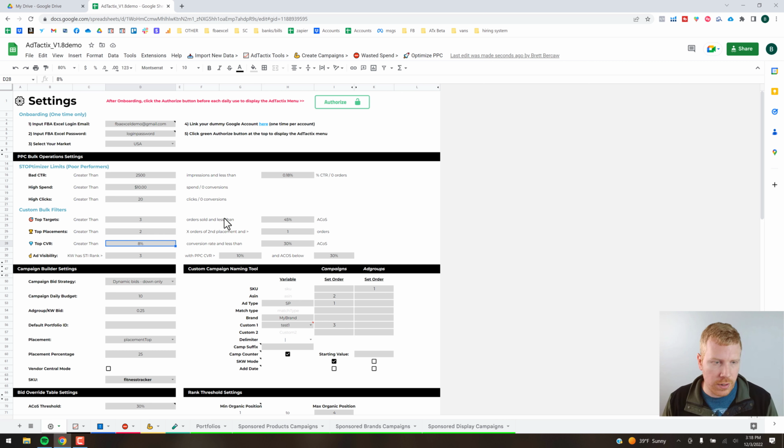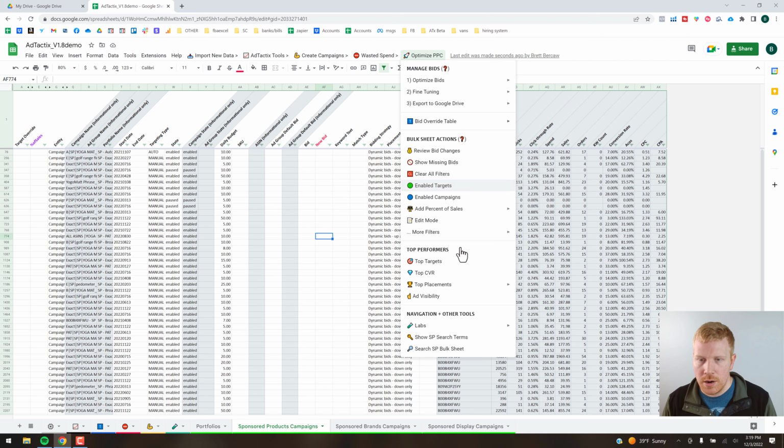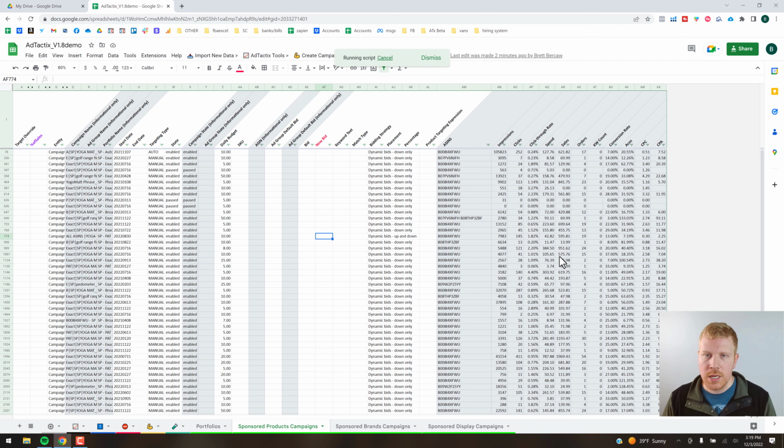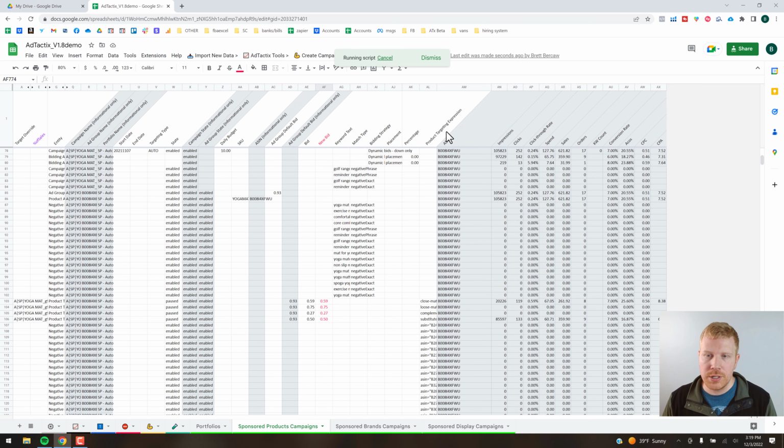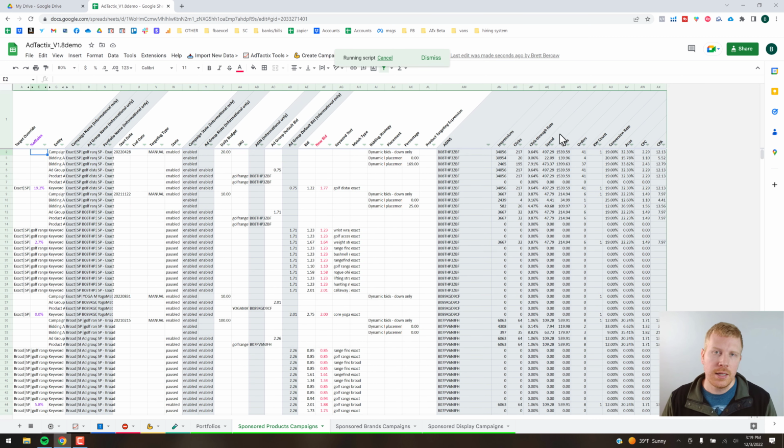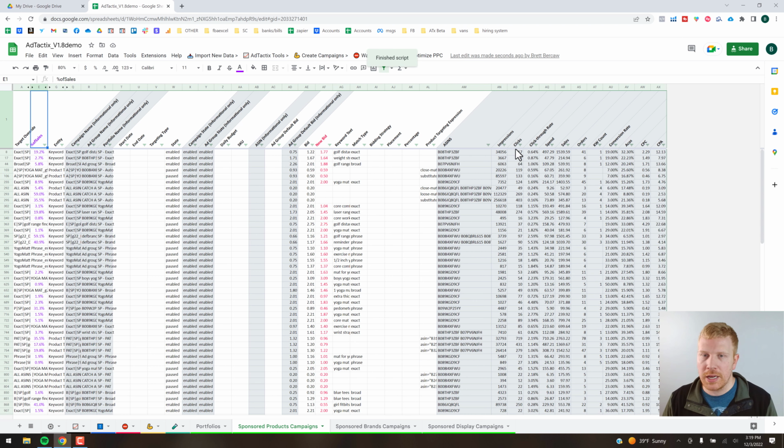But top targets, for example, let's pretend I want to see anything with over 3 orders and less than 45% ACoS. I would just hop over to whichever sheet I want to see those on and come up here and then click top targets. You can do all of these filters with the filter options up here. It's just a multi-tiered filter that with the click of one button, you can just do it as a preset. So that's the idea alongside these filters.